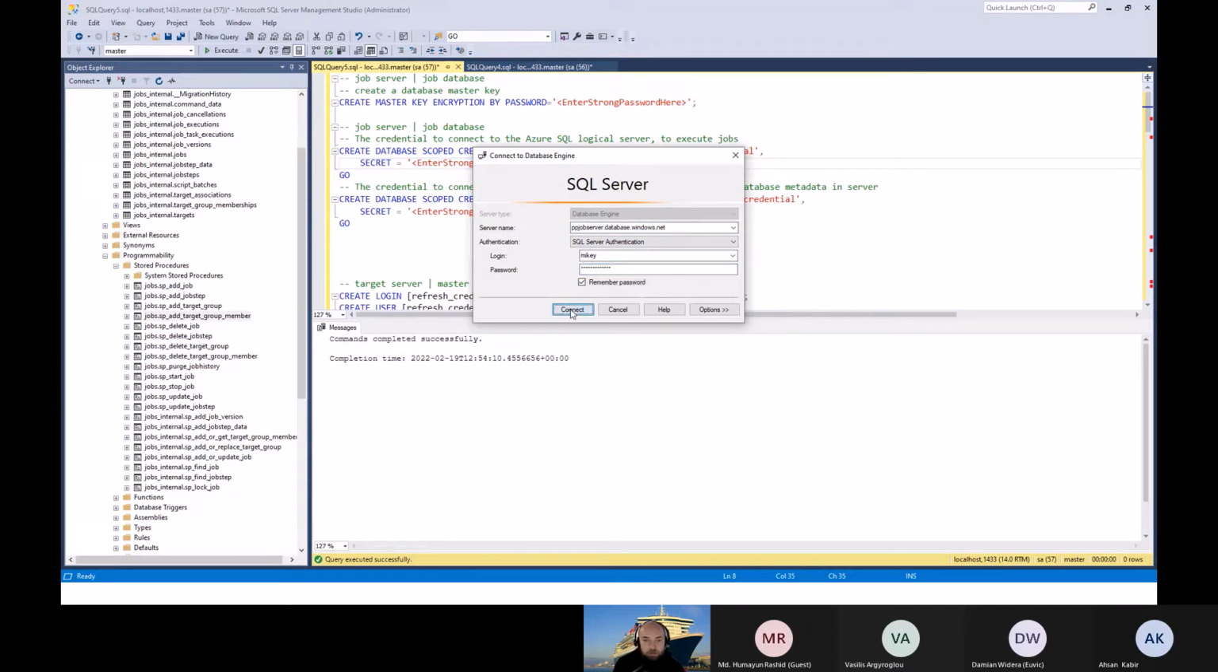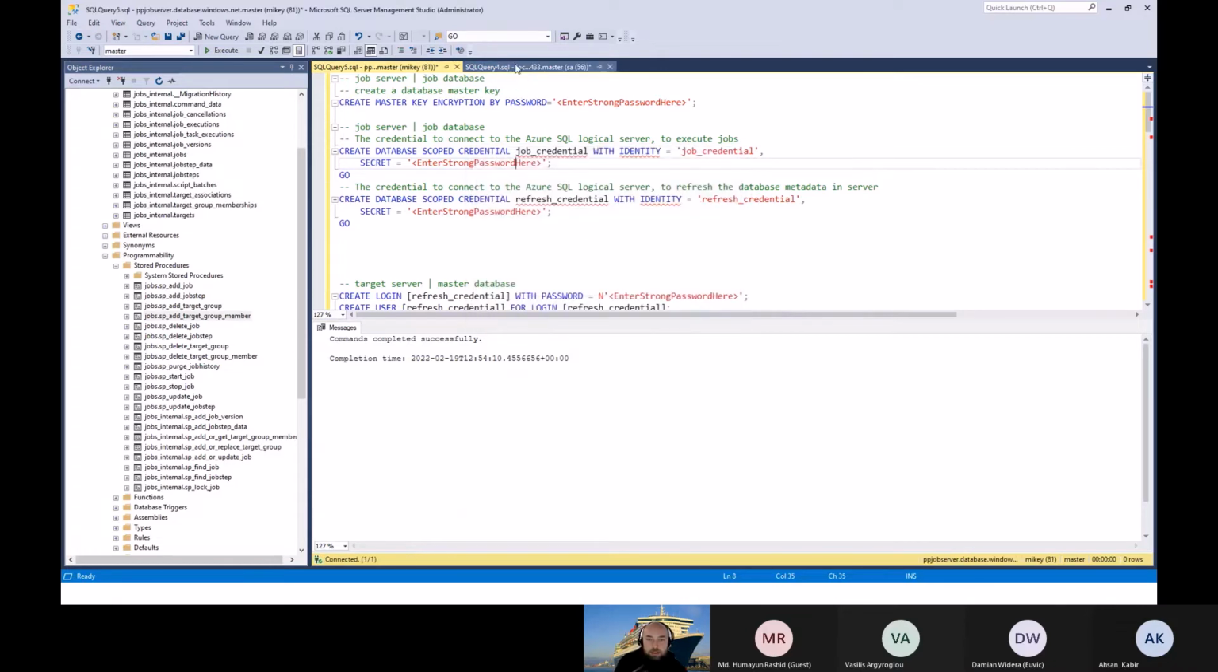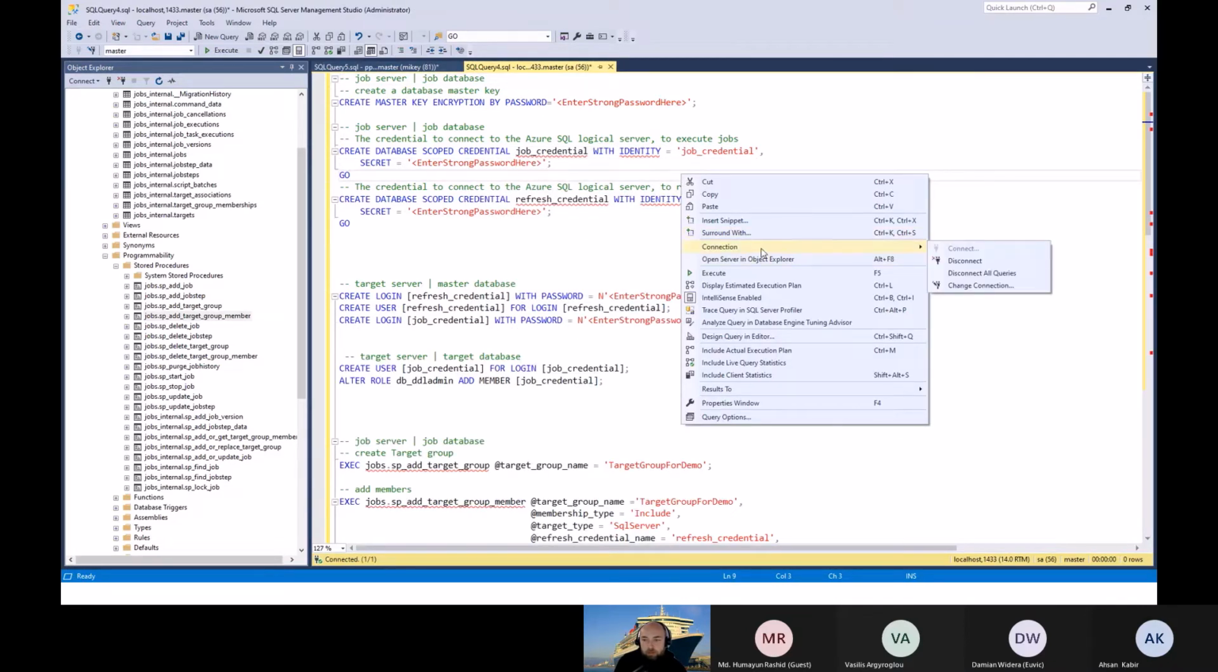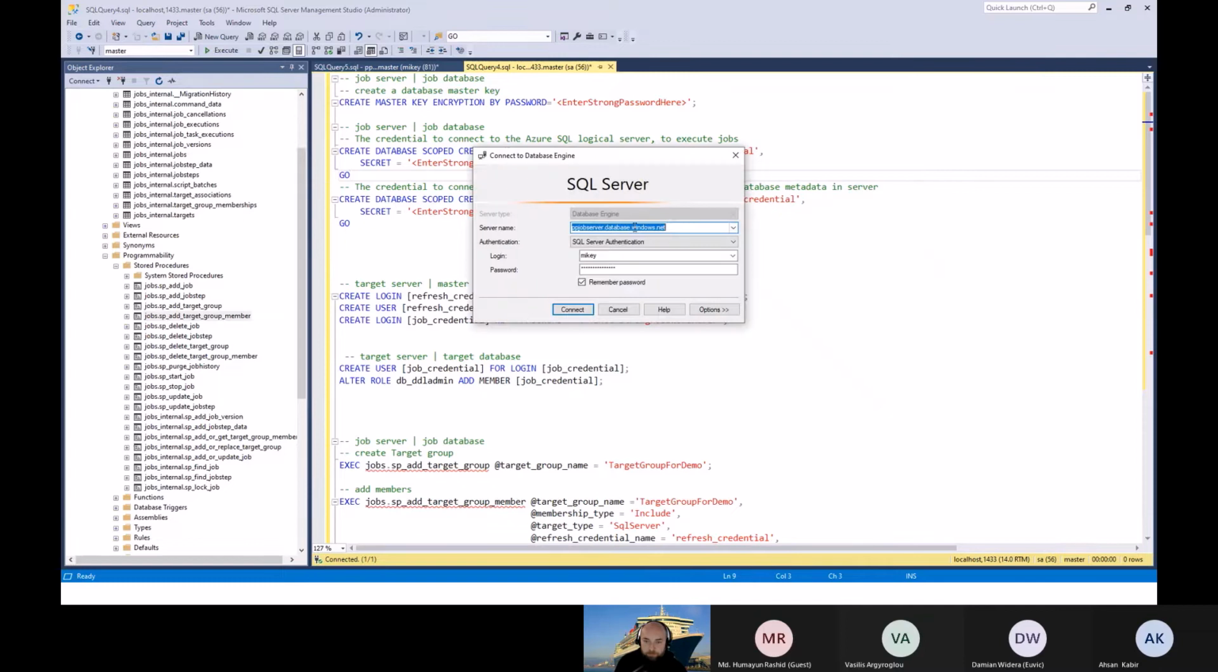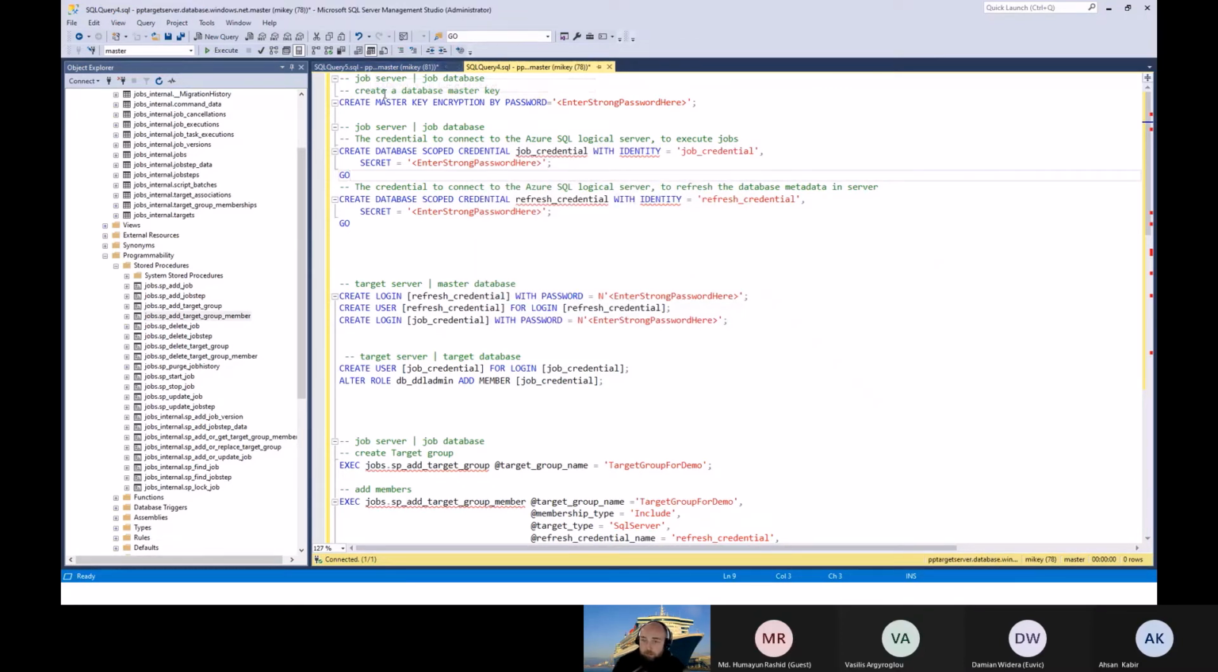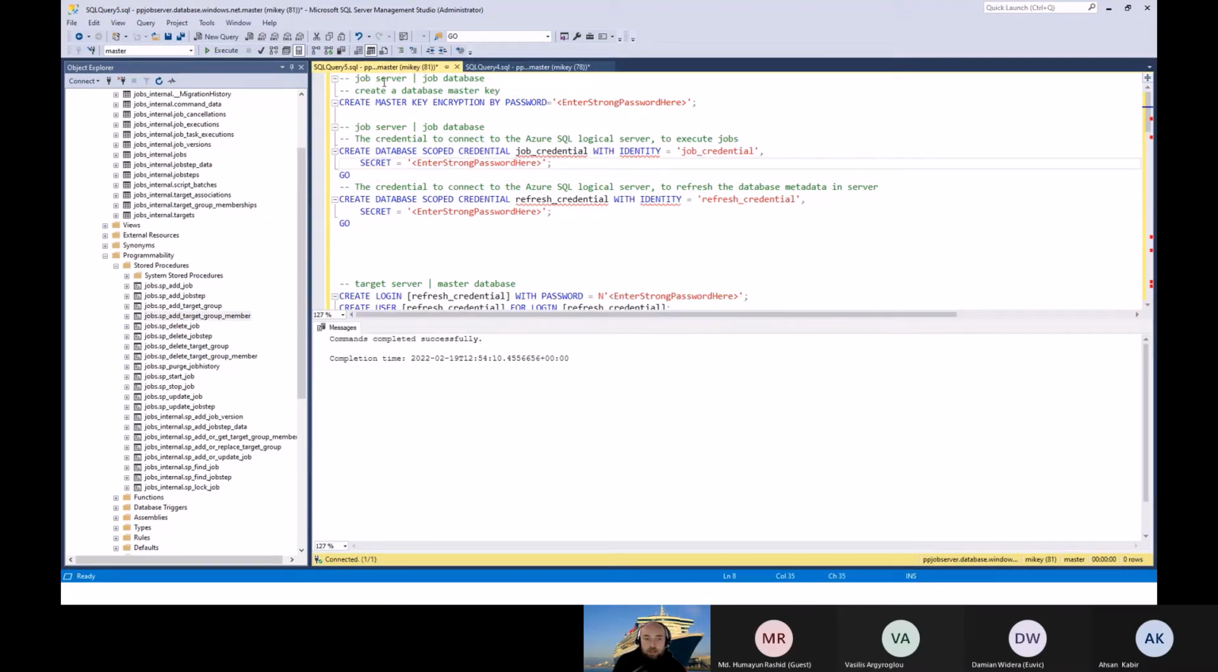I'm going to connect to the job server. And this one, I'm going to connect to the target server. And that's exactly the same T-SQL script. That's just one T-SQL script, and I have notes what to run on which server.